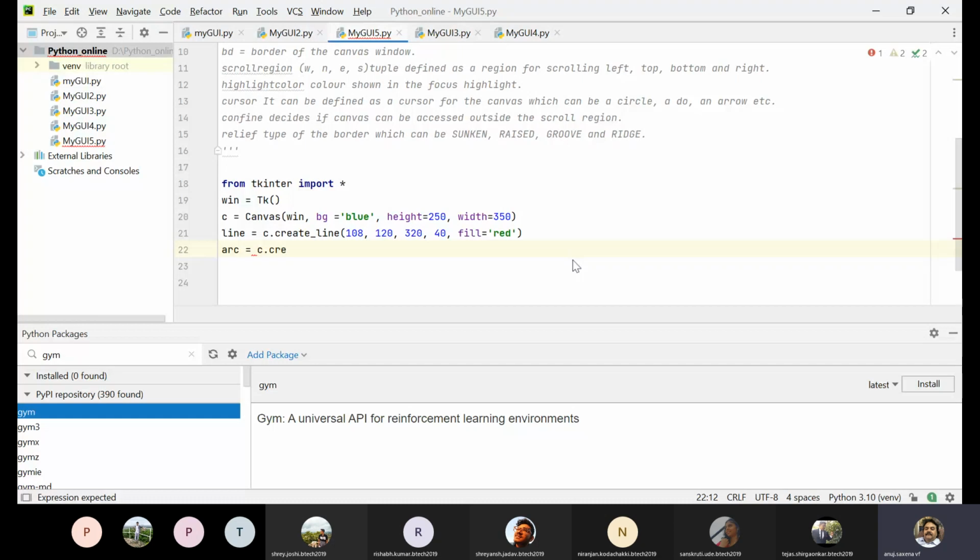Self arcs. Self is where you're doing. The keywords oval also is there, so you can see a lot of options are there. So we can have starting from 180, 150, 80, 210. Then we have to give the start, extent, and again the fill color.